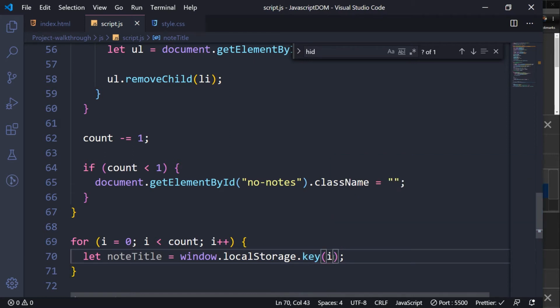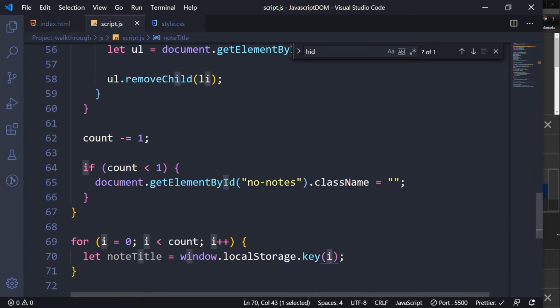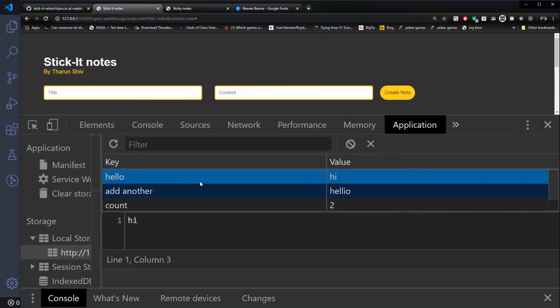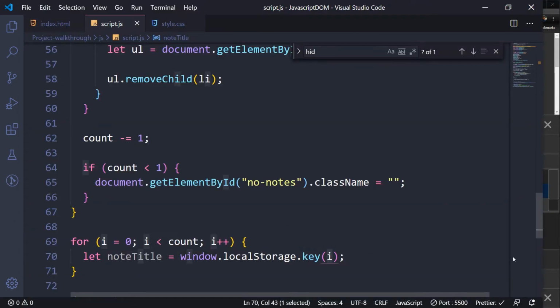What you need to pass to this key method is the number 0, 1, 2, 3, and so on, for the item which you want to fetch. For example, you would give key of 0, key of 1, key of 2, etc. So for that purpose we have written this for loop.